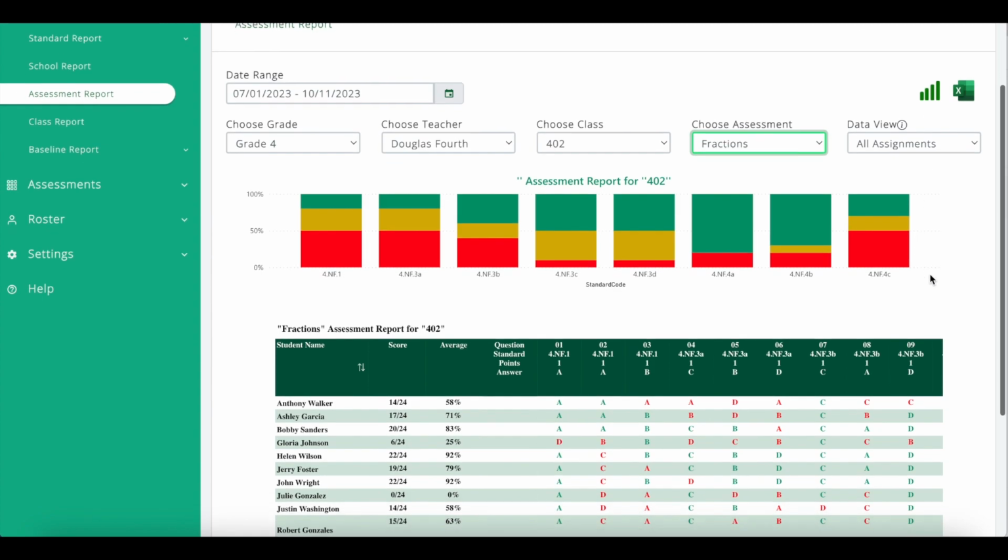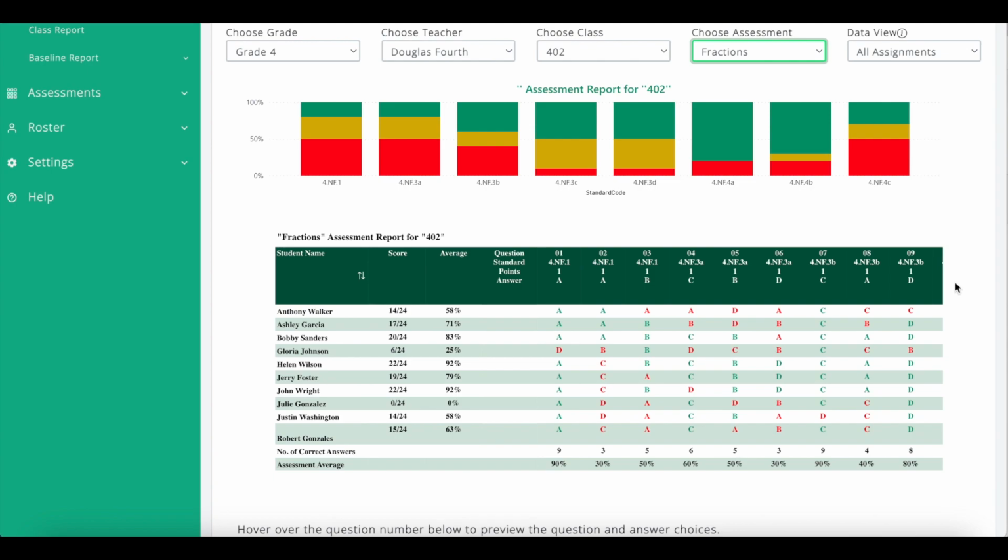The second half of the assessment report is an item analysis table at the bottom of the report. Within this table, you will see the overall score as points and percentage average for each student within that class that has been assessed. You also will see how each student responded to every single question on that assessment. If the answer choice selected is green, then they chose the correct response. If the answer choice letter is red, they chose an incorrect distractor in comparison to the correct response.